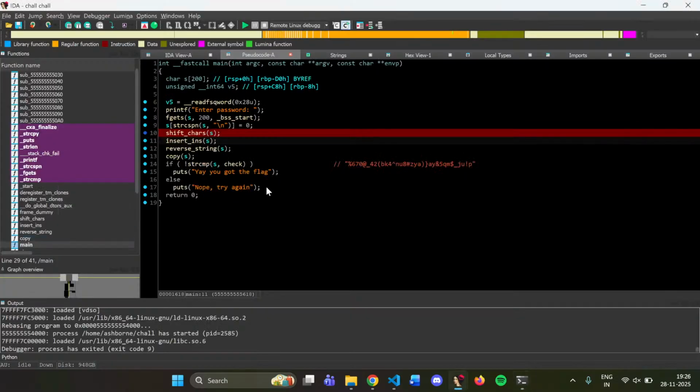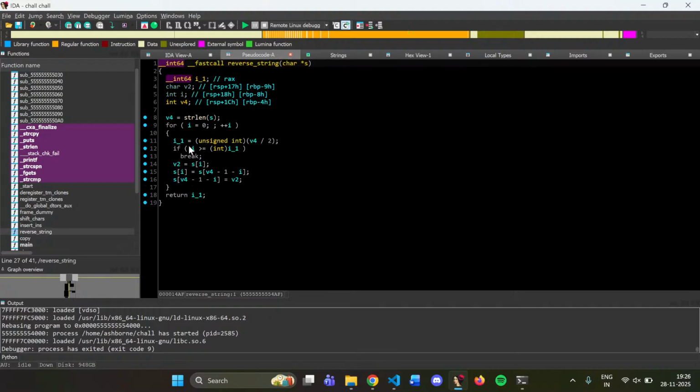Then the second last function is basically reversing the string. It only goes for half the iteration. It's storing the first index to a temporary variable and putting in the last index. V4 is the string length, so if you take it minus one, it will be the last index. In C and most programming languages, indexing starts from 0, so if you just take V4, it will be index out of bounds. And then you do minus 1 to decrease that index.